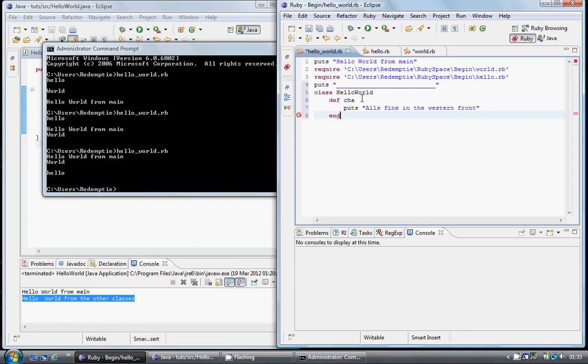This is the define method, and that's the end of the method. Any code between this is the code of that method. When you call that method, that's the code that's going to be processed. And end for the end of the class.